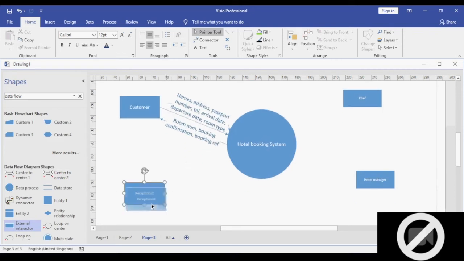So like the receptionist. Let's start with that again. Let's do our line. Let me now start from here. Okay, you can see this one is the in and out. So now we are talking about what the reception will be inputting.